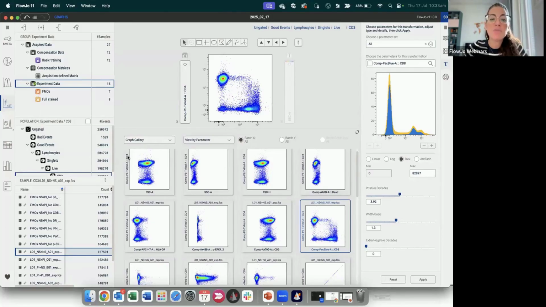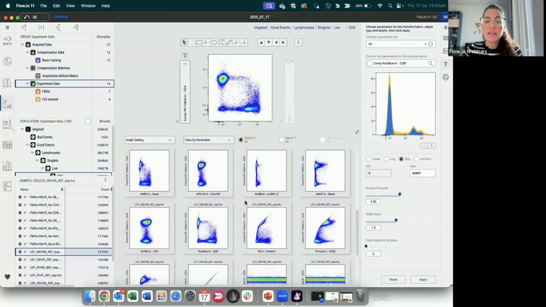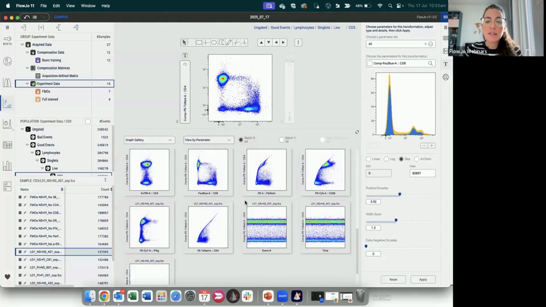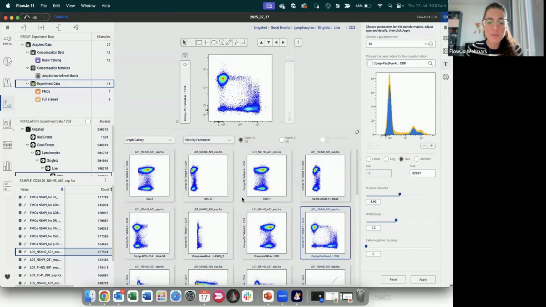In this case, I'm batching everything on my X axis. So I keep one parameter on my Y axis, and then I see all the rest of the parameters on my X axis. And this is really useful to understand if you have any problem in your compensation, for example. Or I can look at it by ancestry.